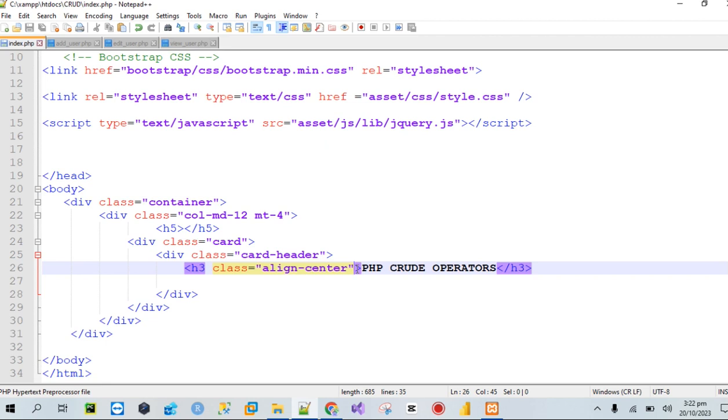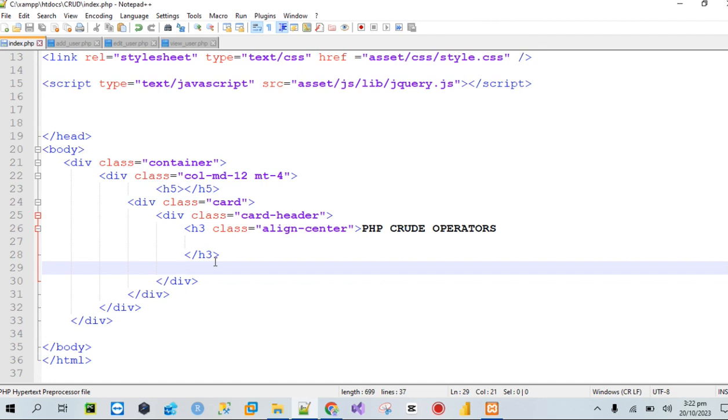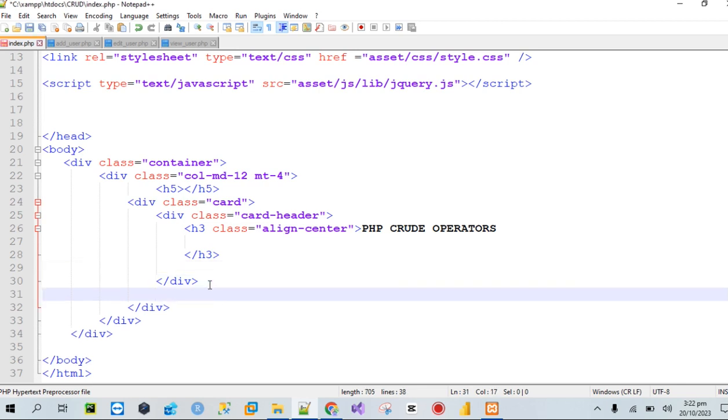All right, fine, it's not bad. Now what we're going to do, we're going to come here. I'm going to leave it that way. Next, I'm going to come here immediately after this div, which is an h3 element. Immediately after the div, I'm going to create another div here.